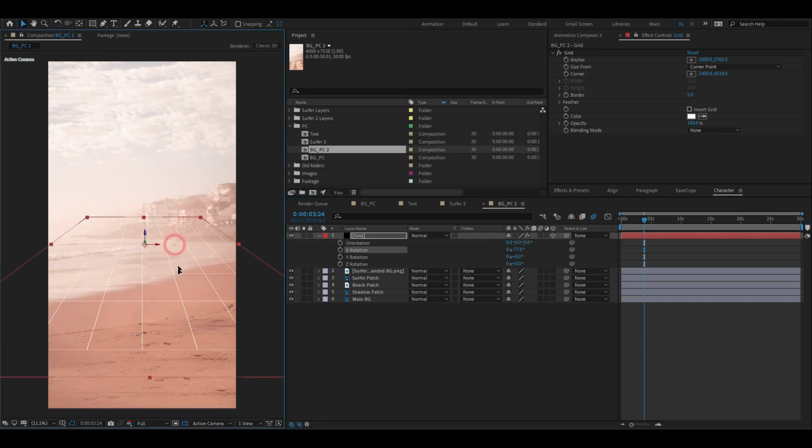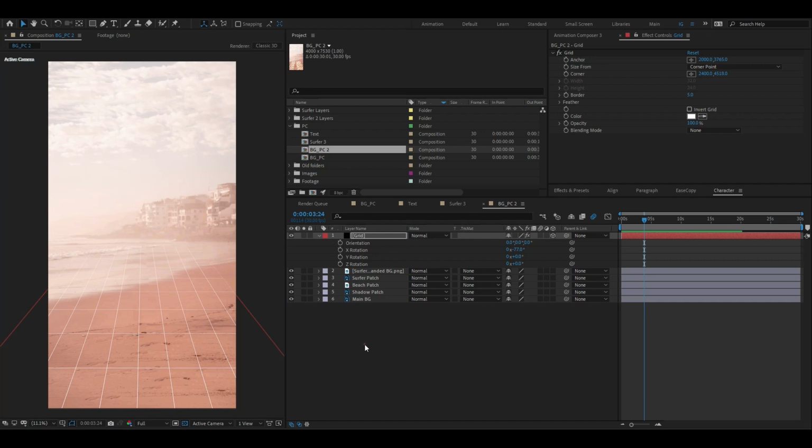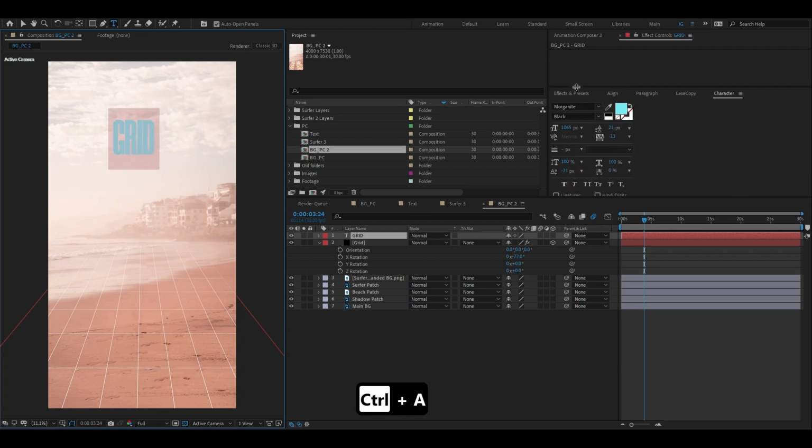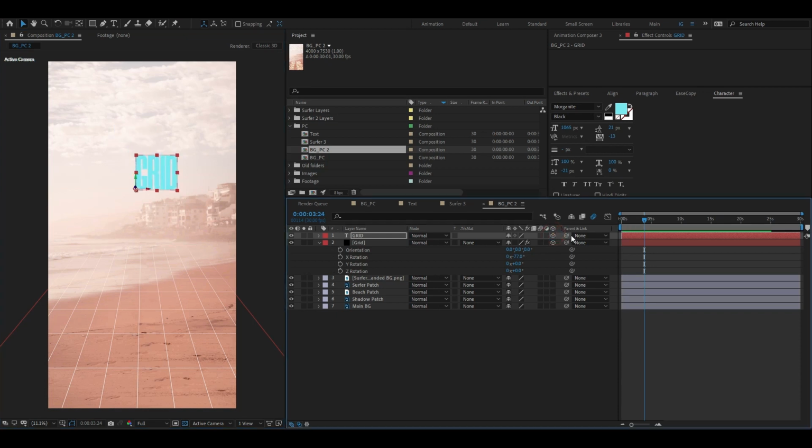You don't have to be accurate here. And I'm going to move this just a bit down. Okay, so we have our perspective set. Now what I'm going to do is create text. I'm going to call this grid. I'm using this font. Now I'm going to turn it into 3D as well.